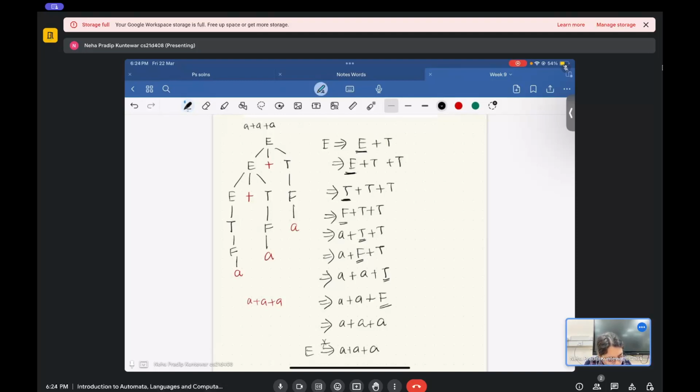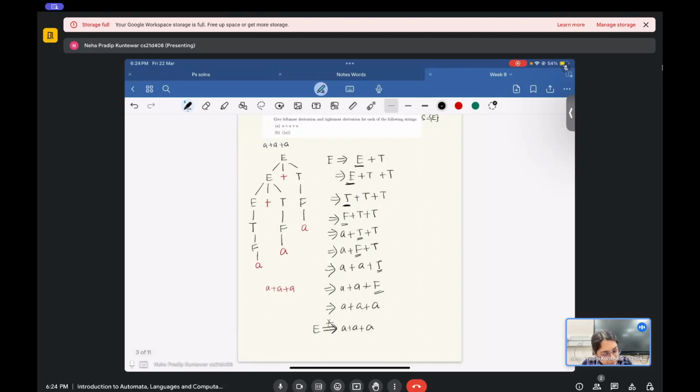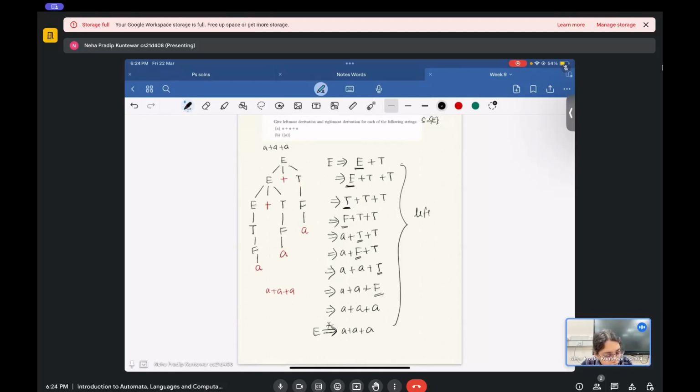Okay, so this is the leftmost derivation for the string a plus a plus a. So what we have written here is the leftmost derivation for a plus a plus a. So what we did here is that we basically looked at the parse tree and we are just expanding each rule one at a time. Yeah, like this. So then eventually you get the string a plus a plus a.